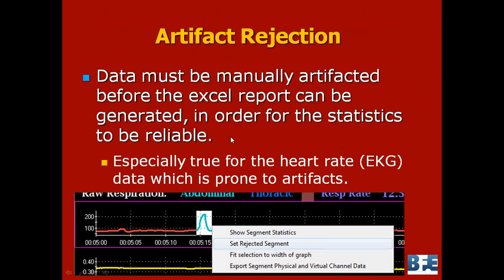If artifact rejection needs to be done, then you have to do it in review mode. It's mostly important if the individual has a lot of EKG artifacts, where they perhaps tense their muscles and move around oddly and create a blip in the signal, like you see down here, that's not realistic.